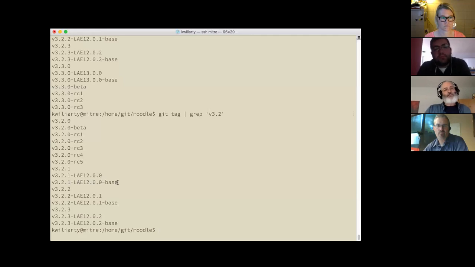And then you'll see there's two tags because there's two different releases. The base release has no plugins. The one without base, the non-specified one, the unmarked tag, like 3.2.1, LAE 12.0.0, has the plugins that CLAMP includes, like the filtered course list, CLAMP mail, and so on.